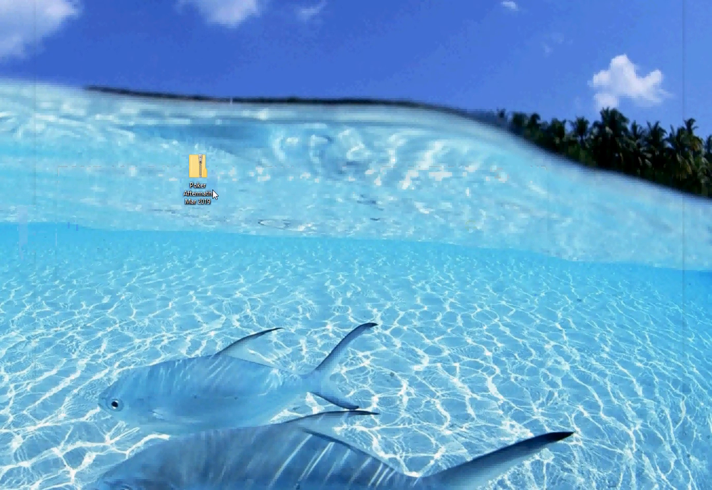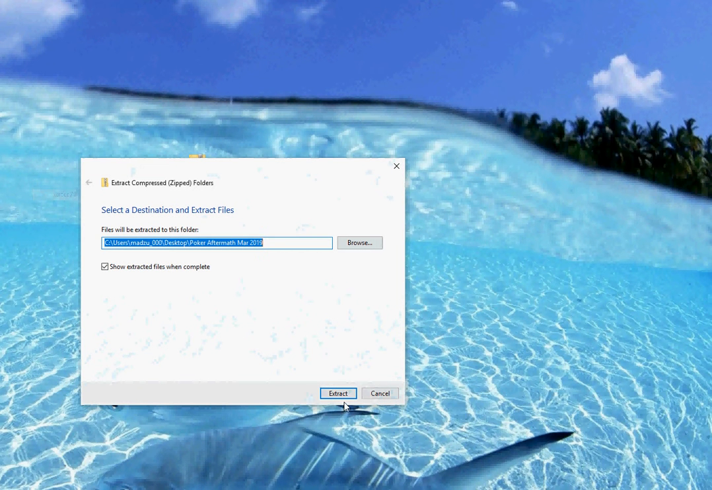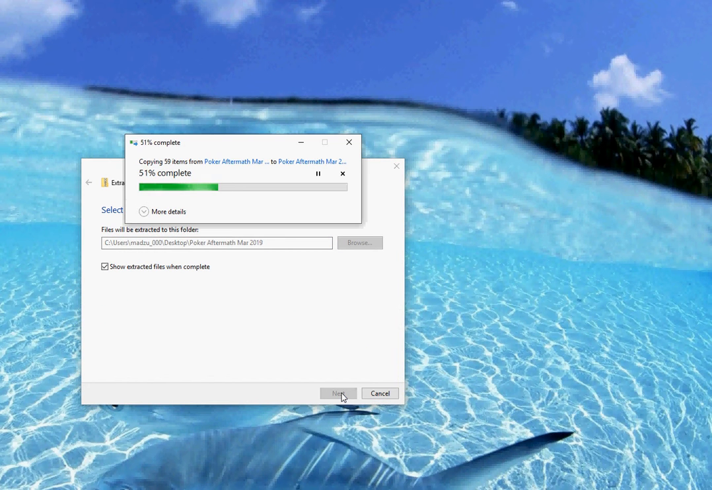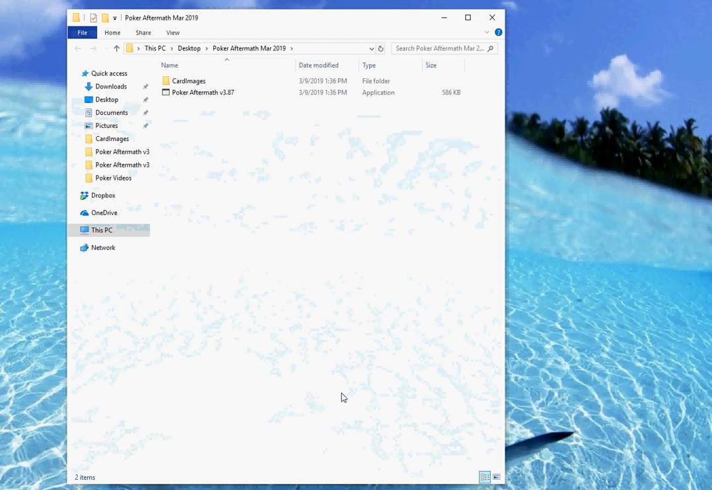Alright, so here's the file that you've downloaded. It's got this zipper on it because it is a compressed folder, and we need to extract this folder in order for the program to work. So I'm going to right click, not a regular click, but a right click, and choose extract all. Then click extract or next or OK, whatever your version of Windows is saying there, and it'll go through the process to pull all of that out of compressed form and give you a regular folder.